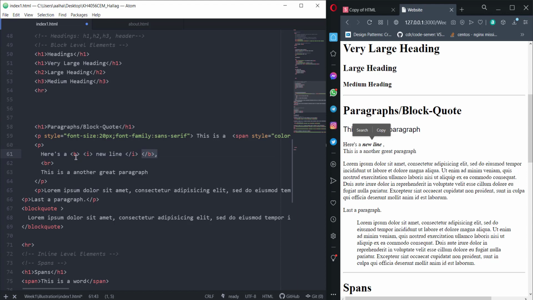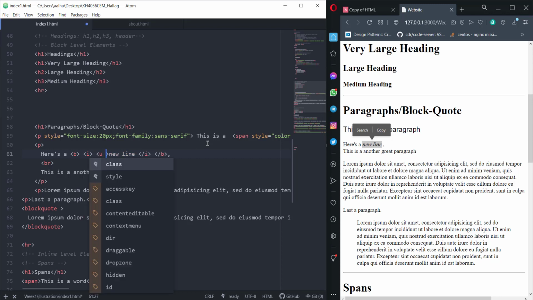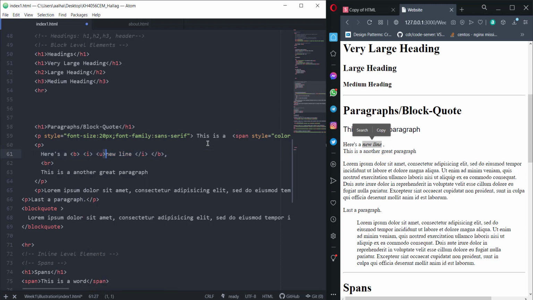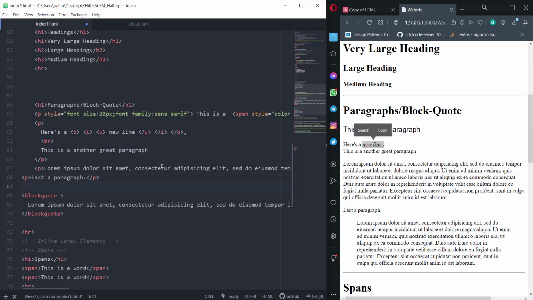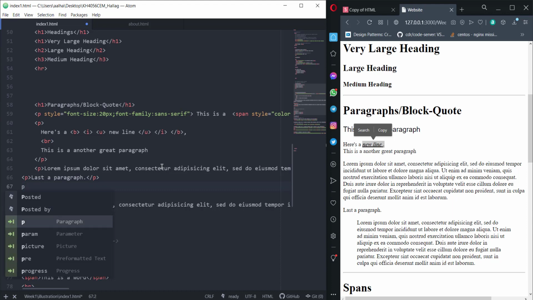Do we need to have the I first and then the B inside? That doesn't really matter. What matters is that what has been opened first should be closed last. Okay, so now notice how it got to be italic. We can add another one, and let's call it U, which is underline. Okay, so here you go. One last thing, really that's the last thing here.